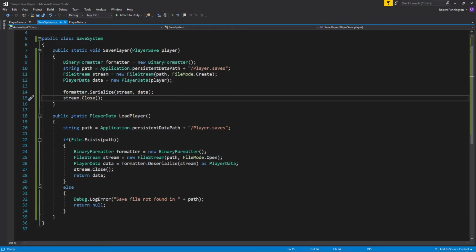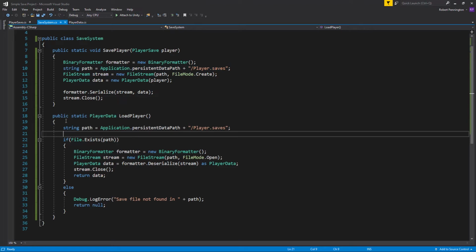Okay, and then the load player is pretty much the same thing. We're just going to be pulling that data back out when we do that. So we want to look down this path. You can just highlight this, copy and paste, because it's the exact same thing. So we're in a string, we're going to call it path. It's going to be the Application.persistentDataPath, and it's going to be called player.saves.